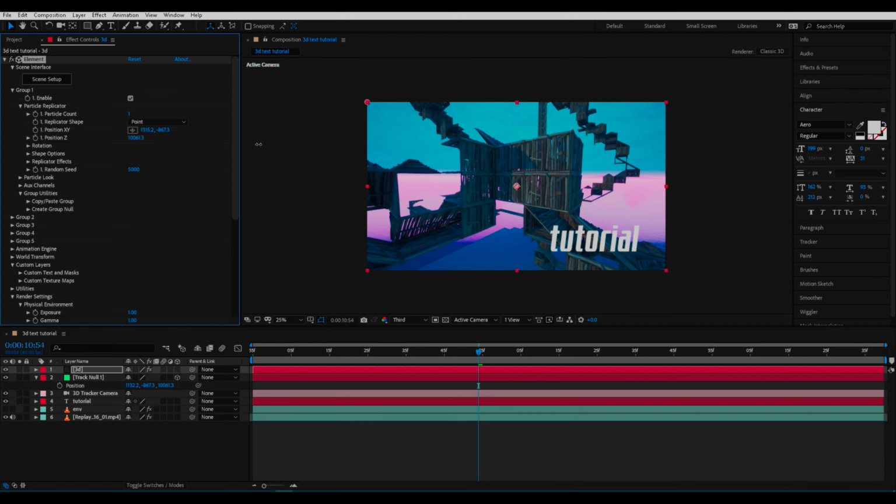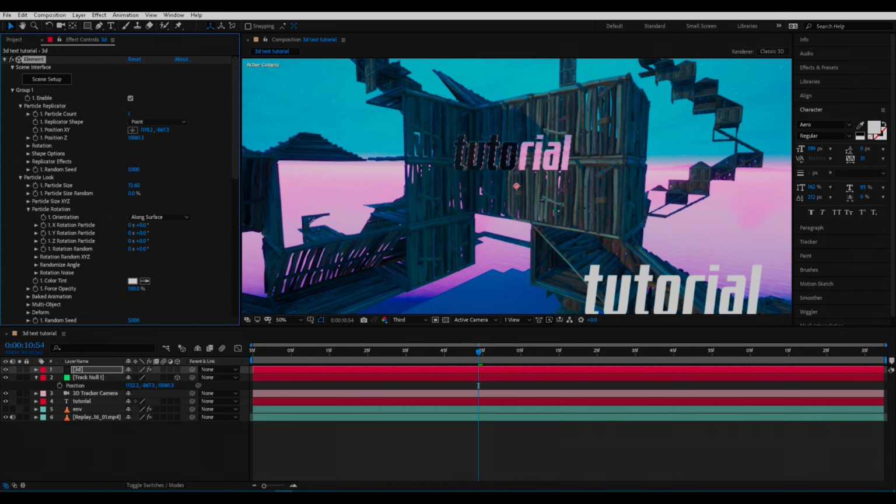You can change the position, you can kind of see it move in the background, but to make it bigger, go to particle look, and then where it says particle size, you're just gonna up the size, and that makes it bigger. There's also particle rotation if you want to rotate the text in any way.